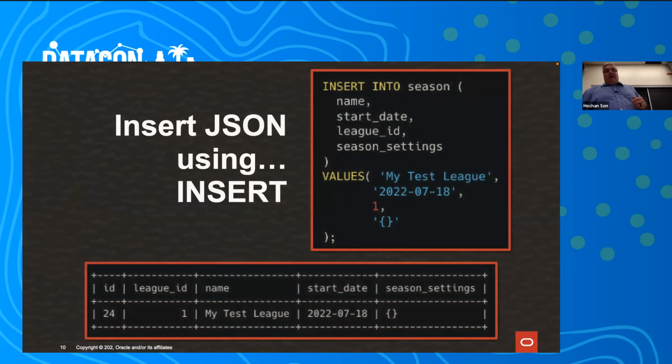Inserting JSON is probably the easiest thing we're going to talk about today, because remember I said it's a string. In terms of inserting it into the database, you treat it just like any other string. You just do a simple insert into and pass the string. In the insert we're doing here, we're passing in the name of the league, which is stored in a column, the start date, the league ID, and then the season settings, which is the JSON. You can see we're just passing in an empty object. We're not setting any properties on there.